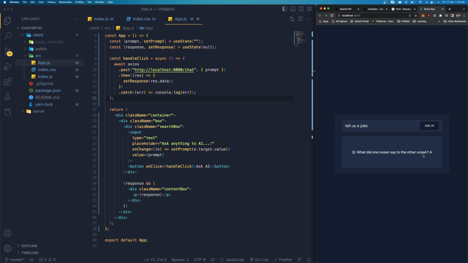The ChatGPT is successfully integrated with our React application. So I hope you guys enjoyed, and this is how you need to integrate ChatGPT and OpenAI with your React application.